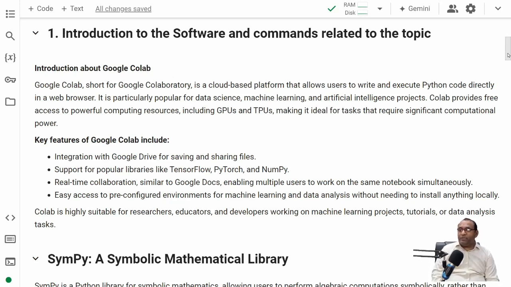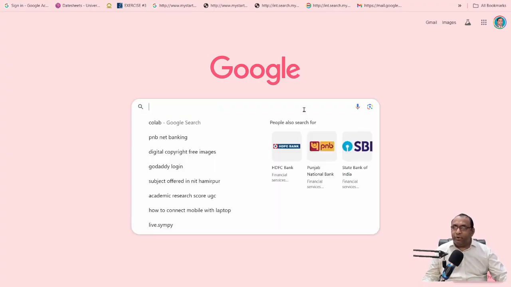Real-time collaboration, similar to Google Docs, enables multiple users to work on the same notebook simultaneously. And the last important thing is an easy pre-configured environment for machine learning and data analysis without needing to install anything locally. Colab is highly suitable for researchers, educators, and developers working on machine learning projects, tutorials, or data analysis tasks. So here first I would like to let you know how we can create a Google Colab notebook.